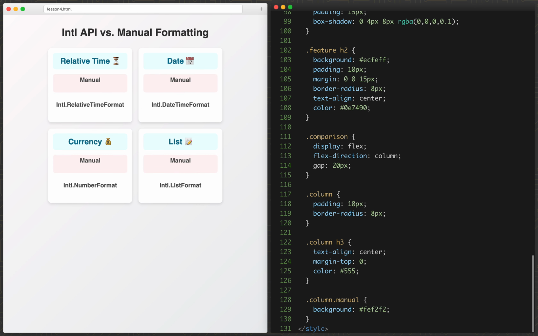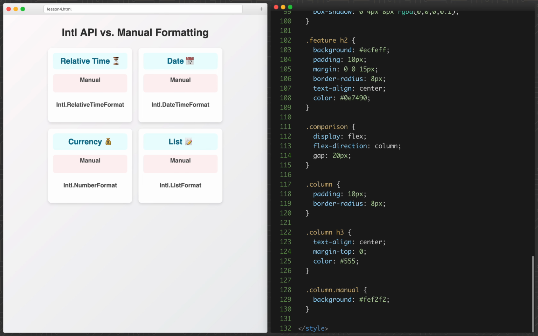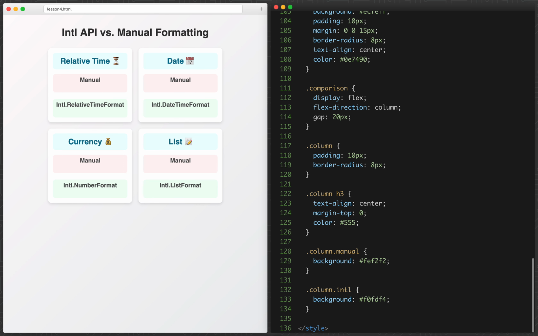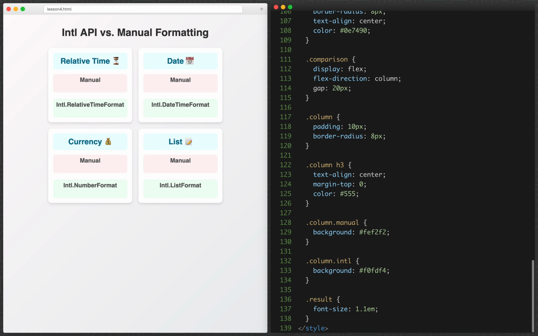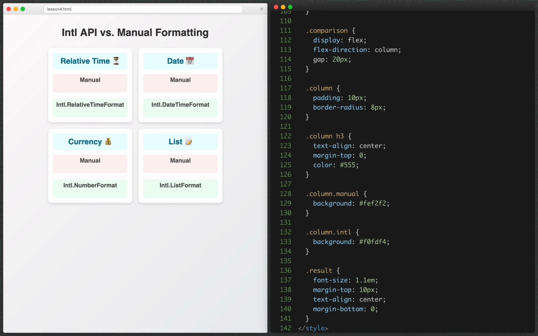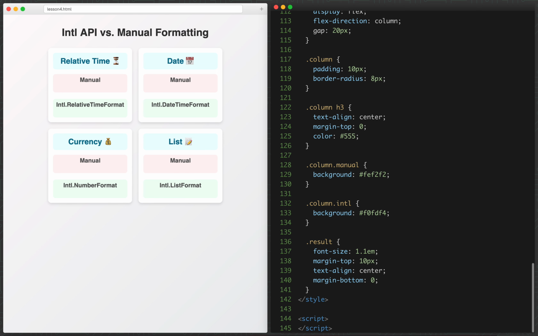These 2 blocks give distinctive background colors: light red for manual approach, light green for international API approach. Result text styling centers the content, slightly increases font size, and removes bottom margin for a clean presentation. Moving on to JavaScript.